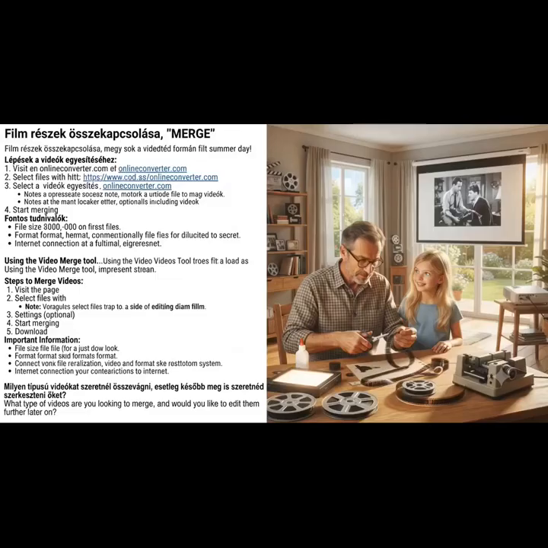Steps to merge videos. Visit the page. Open the URL https://www.onlineconverter.com/merge-video in your browser. Select Files. On the Merge Video page, look for the Choose File buttons.